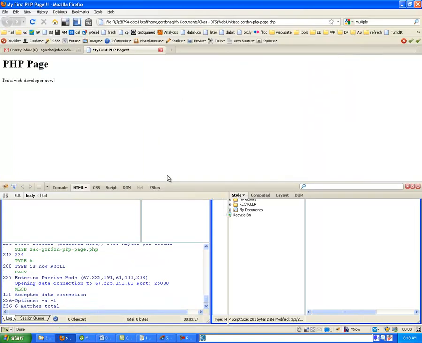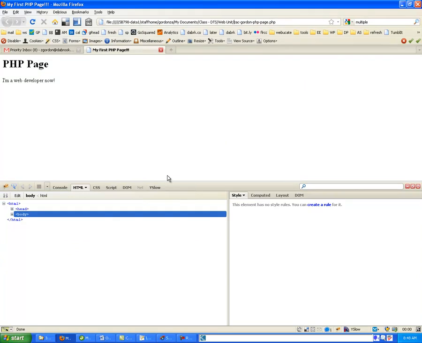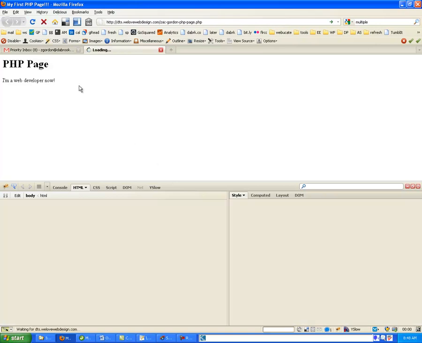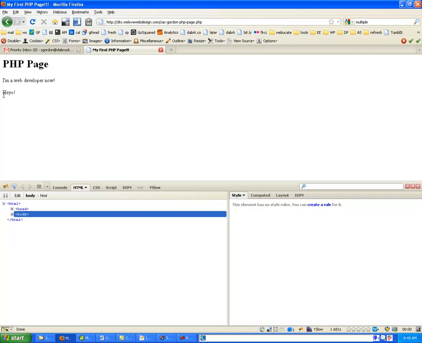So if I change my URL and I go to dts.welovewebdesign.com, now I see that this Heyo is printed out.